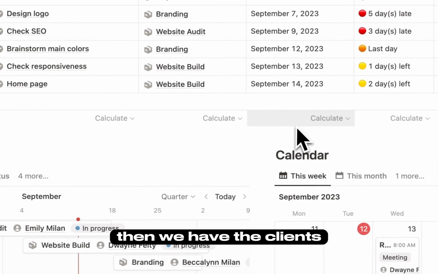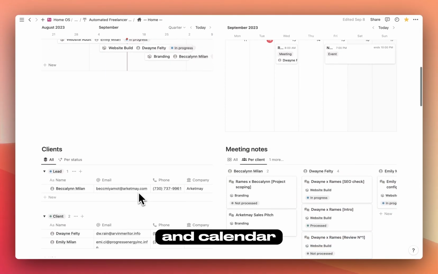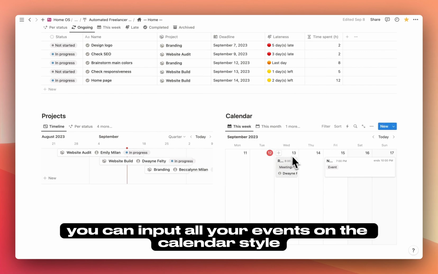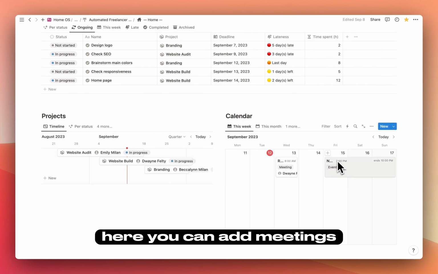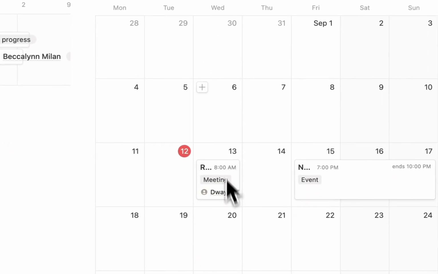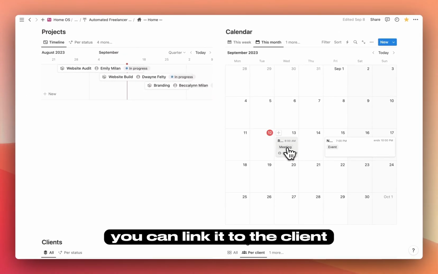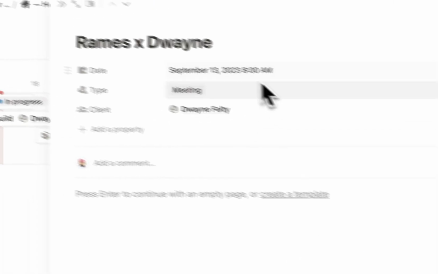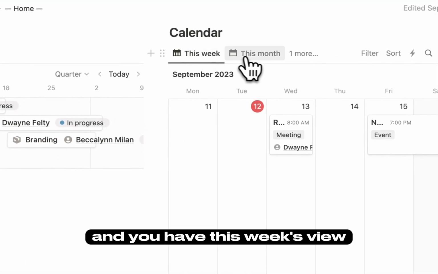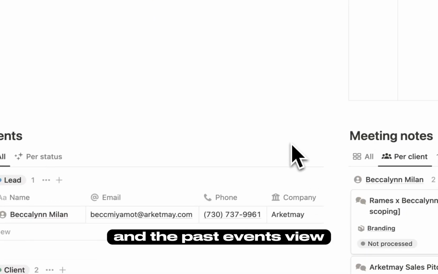Then we have the clients, meeting notes, and calendar. The calendar is very basic. You can input all your events on the calendar style here. You can add meetings, events, or reminders. If it's a meeting, you can link it to the client. And you have this week's view, this month's view, and the past events view.